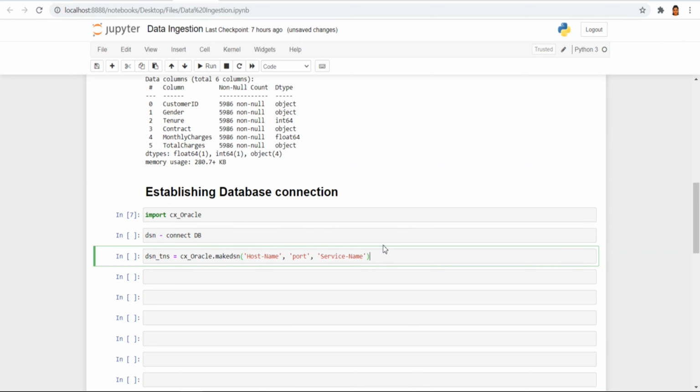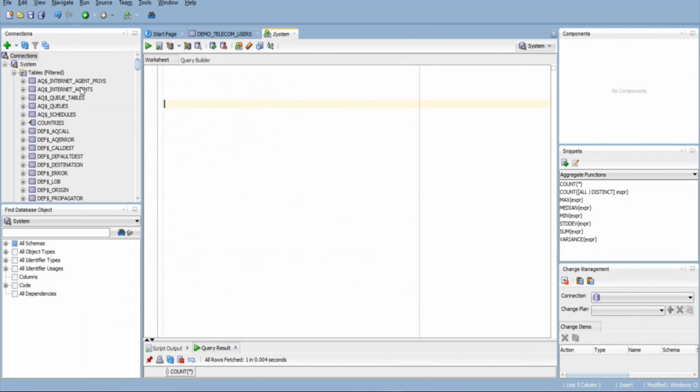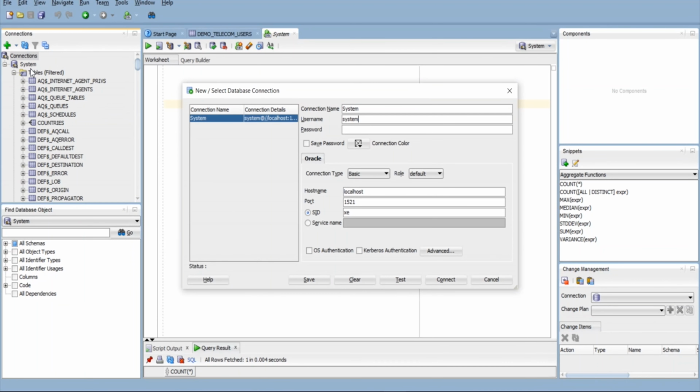So to get this information, let's go to the Oracle SQL Developer. In connection, just right click and open new connection. Here my database name is system and I want to connect with this database. For this, host name is localhost, port is 1521, and SID and service name are both the same, so you can use any one. Let's fill in these details.